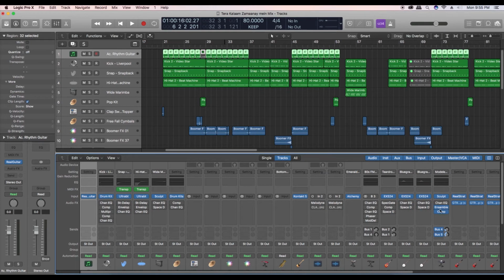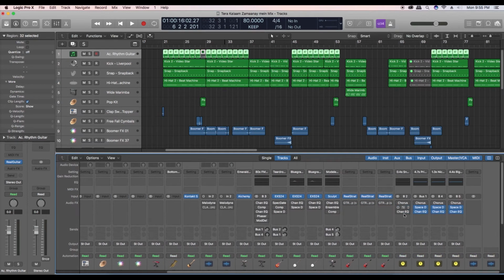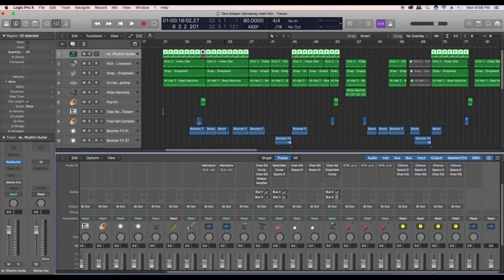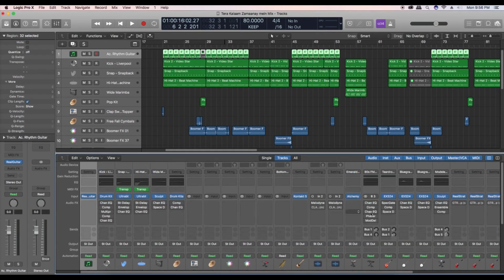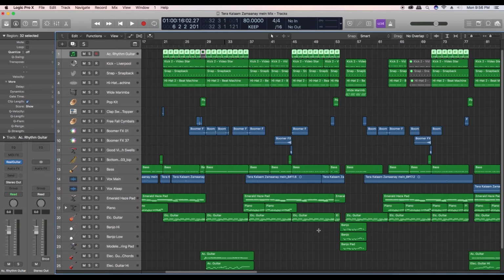By the way, if you don't know how to bypass all the plugins at once in Logic Pro X, then I have a 1 minute simple tutorial on that. You can check that out. During this process, make sure that you don't turn off the VST plugins. So, we are done with this. Now we are going to hide the mixer again. We'll go to the View tab and Hide Mixer.